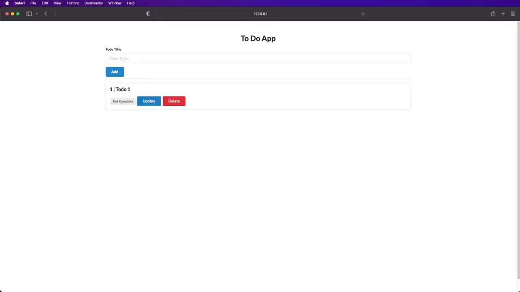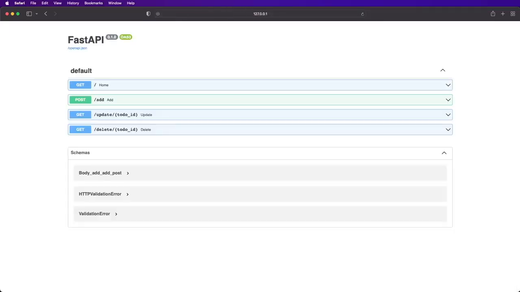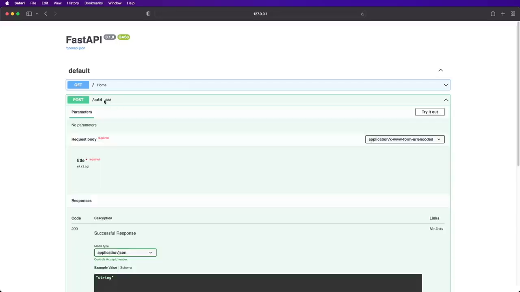One more cool feature we also get out of the box with FastAPI is automatic API documentation. So we can go to the /docs route, and here we see all the different API endpoints together with the type. For example, we can click on the add post endpoint and then we see more details, like that it needs a title as a string.